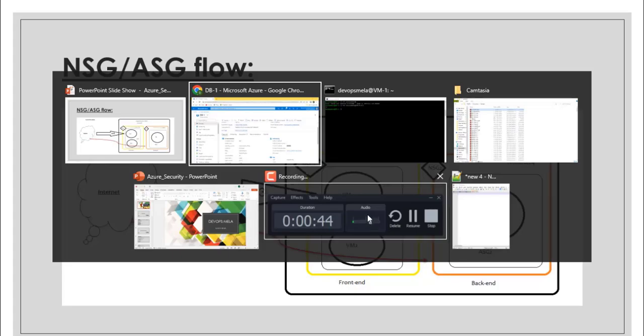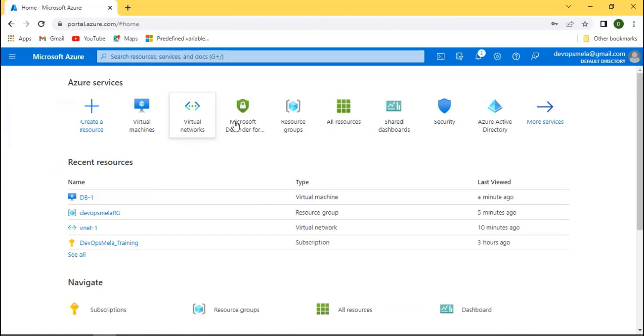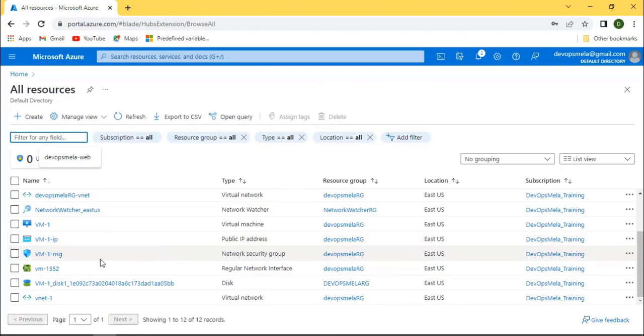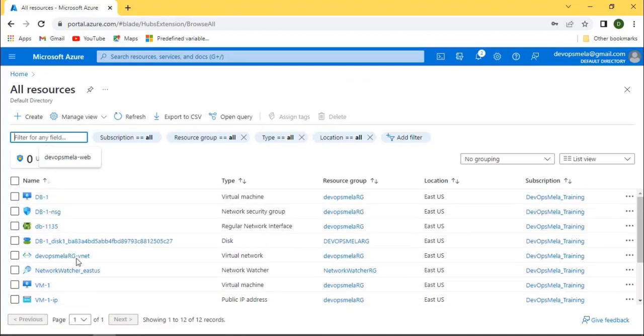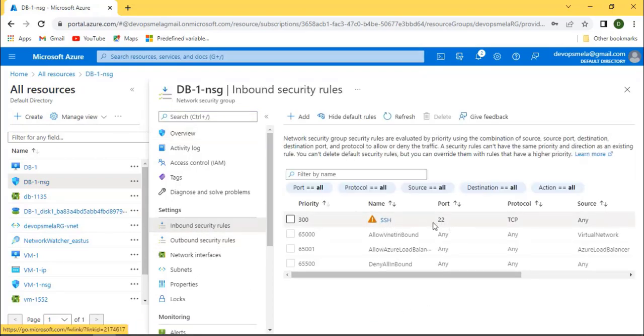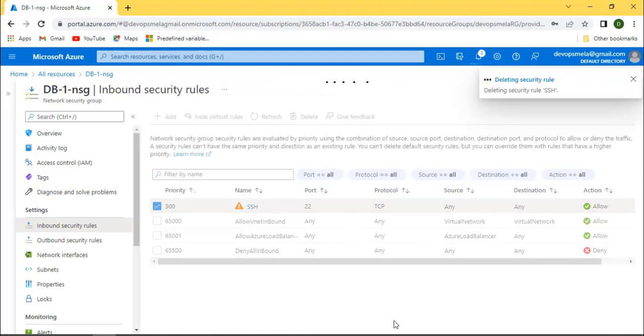Okay, if you want to look into the NSG, let's go into all resources. If you see, the NSGs are already created, the VM1 NSG, and you'll see a VM2 NSG as well, and a DB1 NSG as well. If you look into the DB1 NSG inbound security rules, we have allowed port 22, but we don't have any public IP assigned. So this is not even needed, guys. Let's delete this, because when we create the ASG, that will be more than sufficient. I'll just go and remove this port 22 rule.